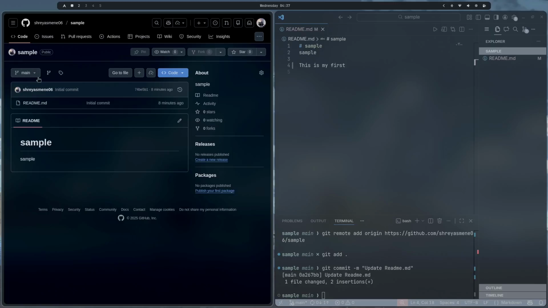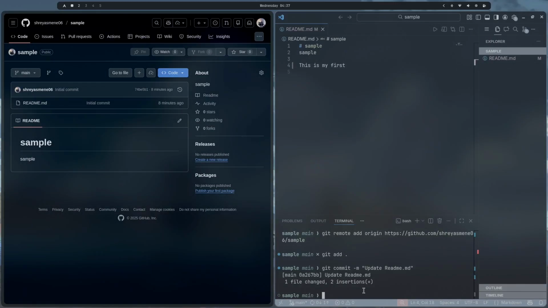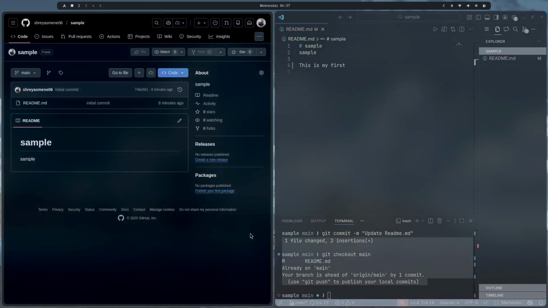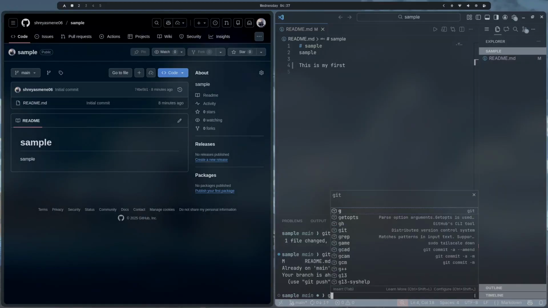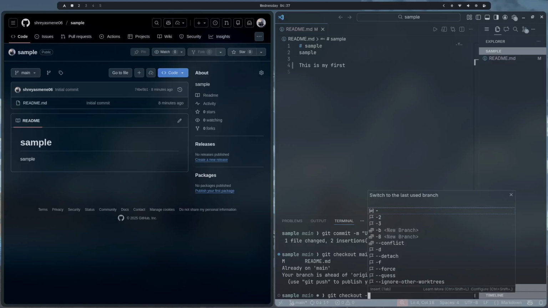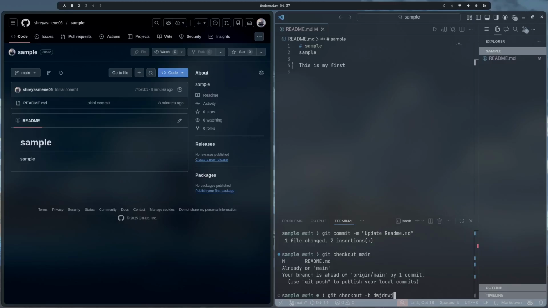So for now we will be doing this in the main branch only, but I'll teach you how to change branches. We can do git checkout main. This will change your branch to main. Okay, it is telling that we are already in the main branch. If you want to create another branch, you add one extra thing, git checkout -b and then whatever name you want, like I write hello, it will create a branch named hello. I won't be doing that for now.